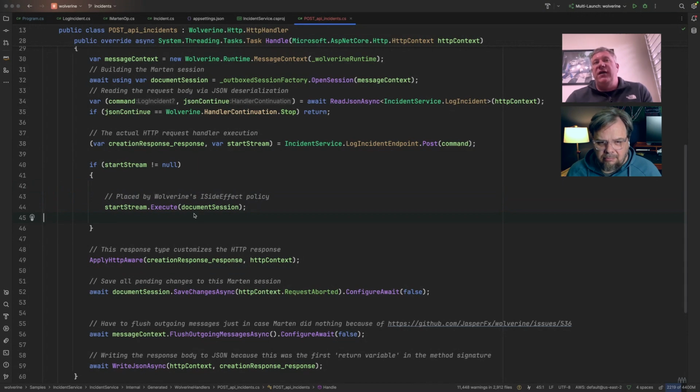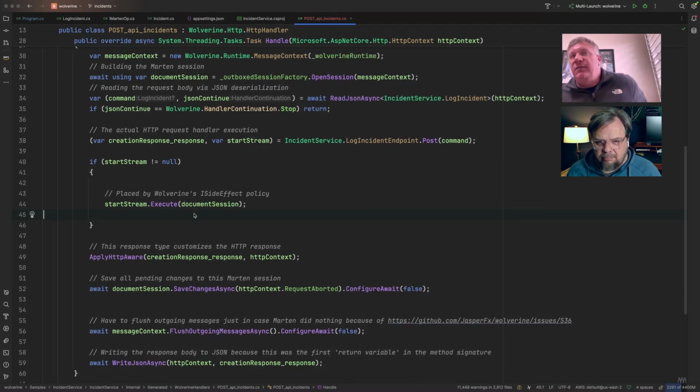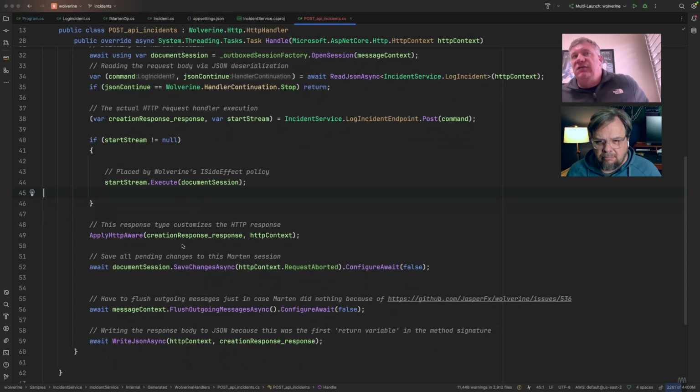Long and short of this, what it's doing is it's using the right APIs for Marten to call document session events start stream. Here's my event, here's my stream ID, my aggregate type, the events, just like you'd be doing if you were writing this by hand.